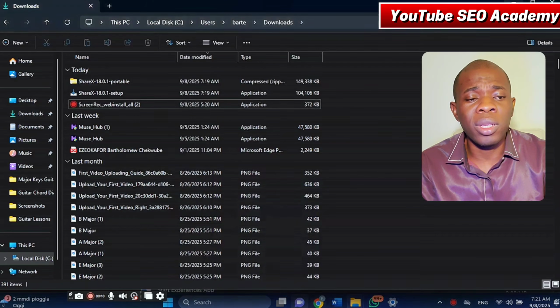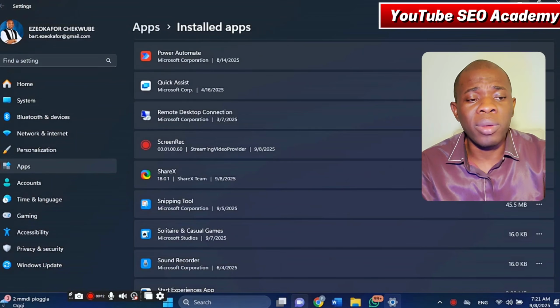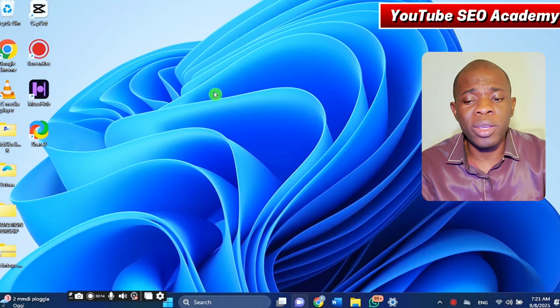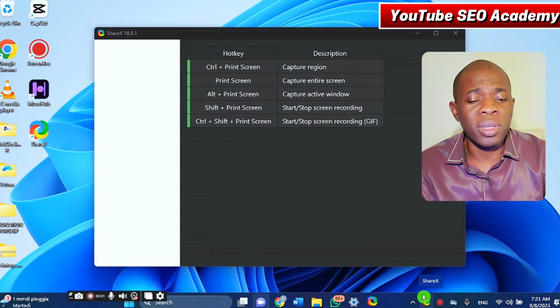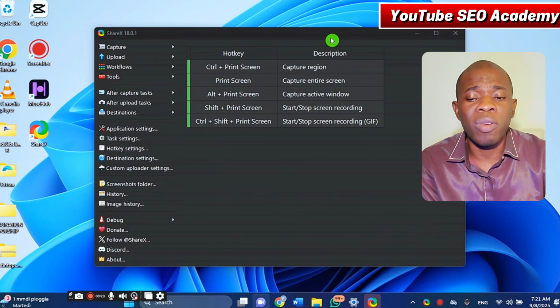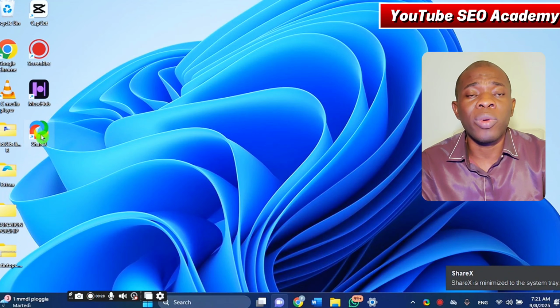Since we have finished installing it, once we go to our desktop, we are now going to see this. This is the icon of our ShareX. We're also going to see it here when it has finished, you see. And this is the window of this ShareX. When we close this, whenever we want to open it, we can open it.